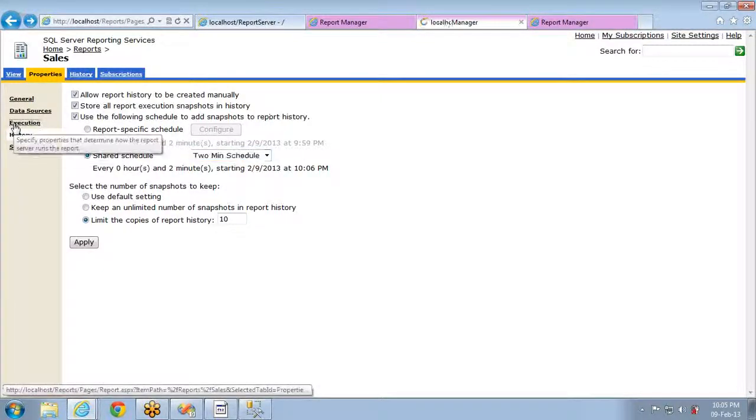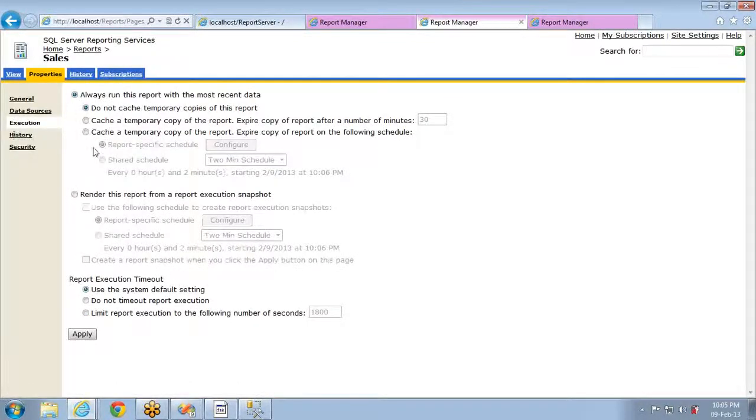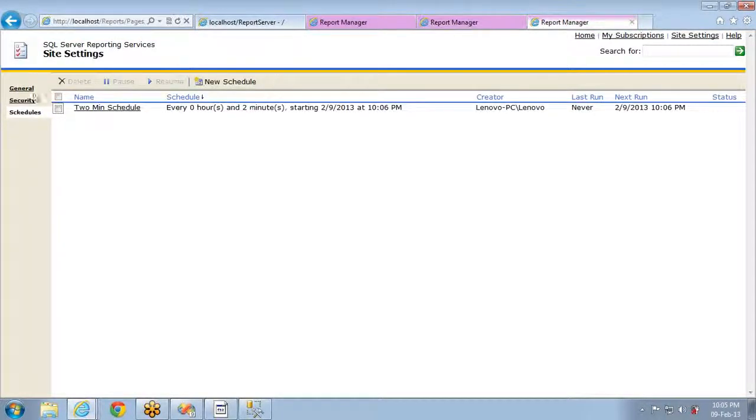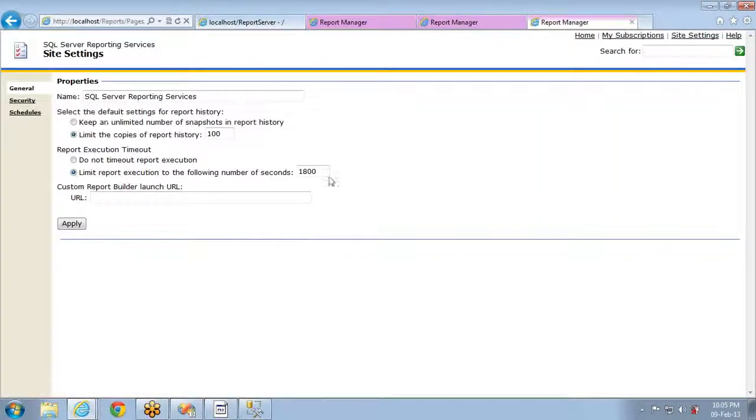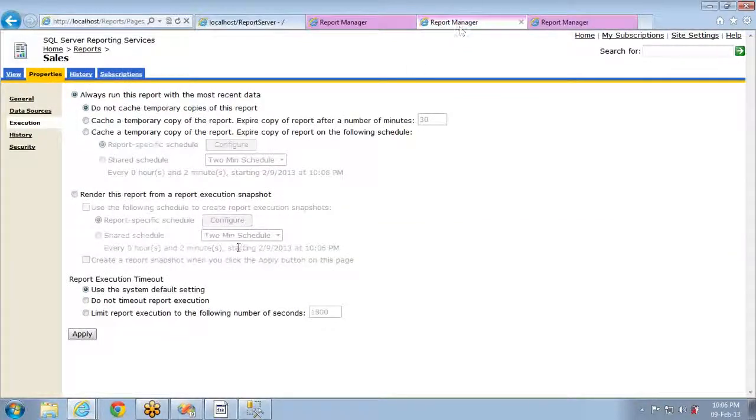Okay. Now if you go to the execution, you can see 2 or 3 options. One is report execution timeout. You can use the system default settings, the one you have set here. The default setting is 1800 seconds, or you can select do not timeout expiration, or you can select some number of seconds for this particular report. This is report level. This is total site level, right?